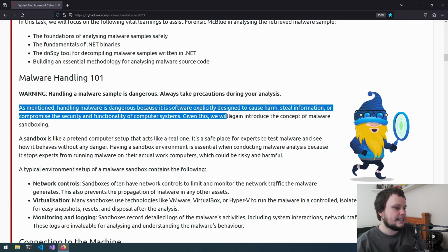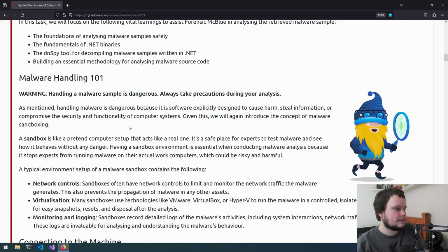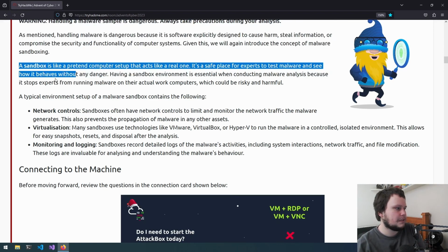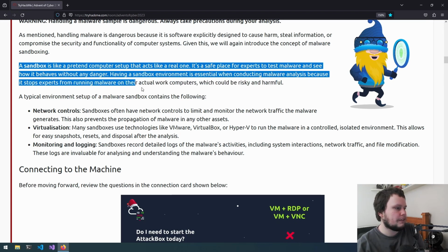Given this, we will again introduce the concept of malware sandboxing. A sandbox is like a pretend computer set up that acts like a real one. It's a safe place for experts to test malware and see how it behaves without any danger. Having a sandbox environment is essential when conducting malware analysis because it stops experts from running malware on their actual work computers, which could be risky and harmful.